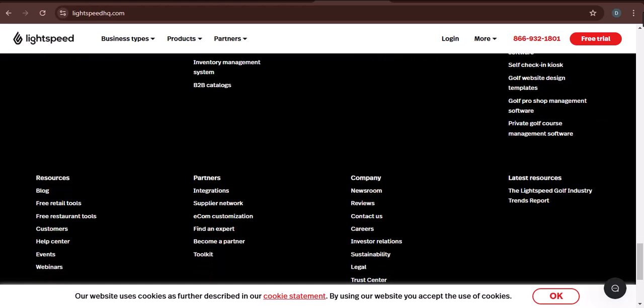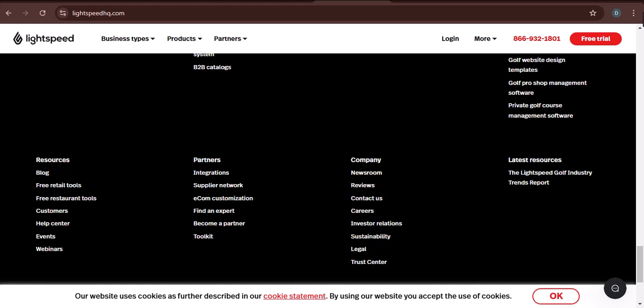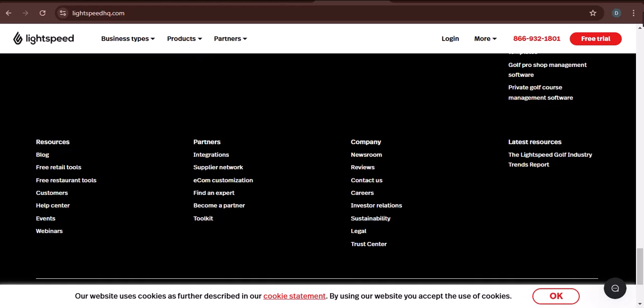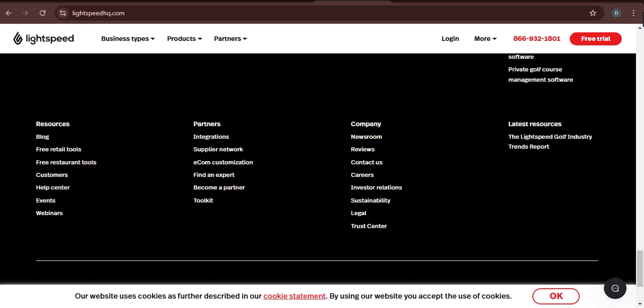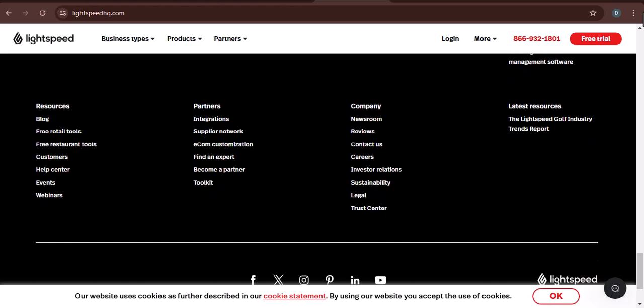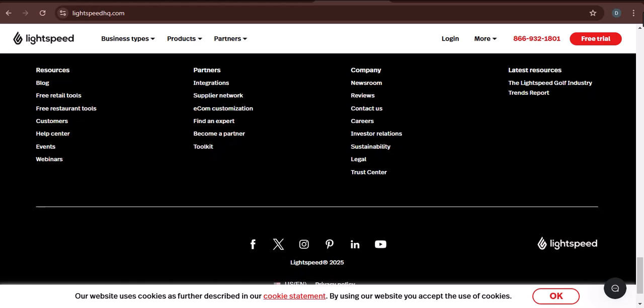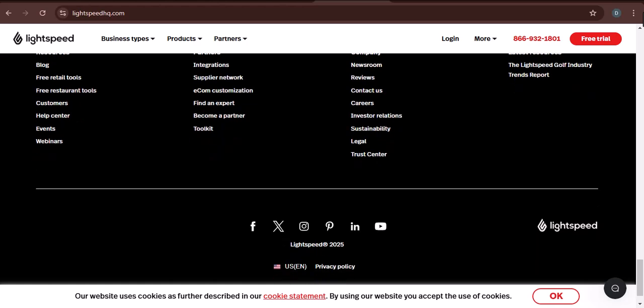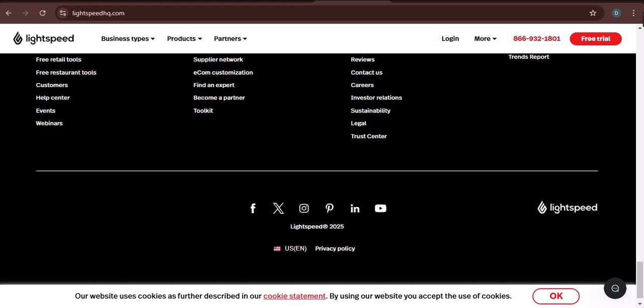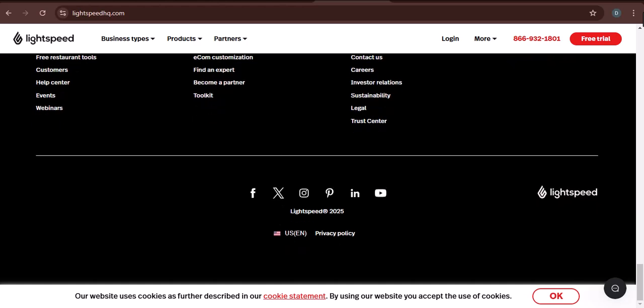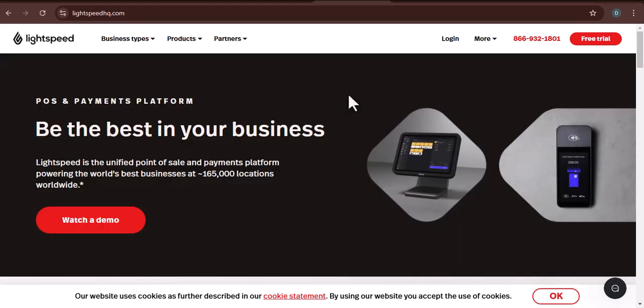Lightspeed offers various discount options, such as percentage discounts, fixed amount discounts, or even discounts tied to specific promotions. You can usually apply discounts directly from the sales screen. Just select the appropriate discount type and enter the discount amount or percentage. Lightspeed will recalculate the total price accordingly. Once you've added all the items and applied any discounts, it's time to process the payment.